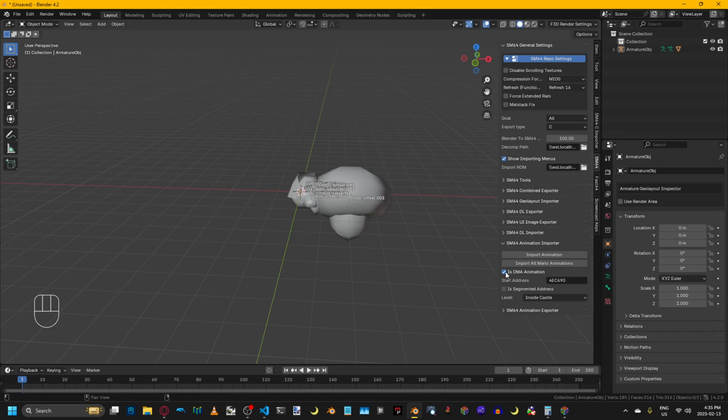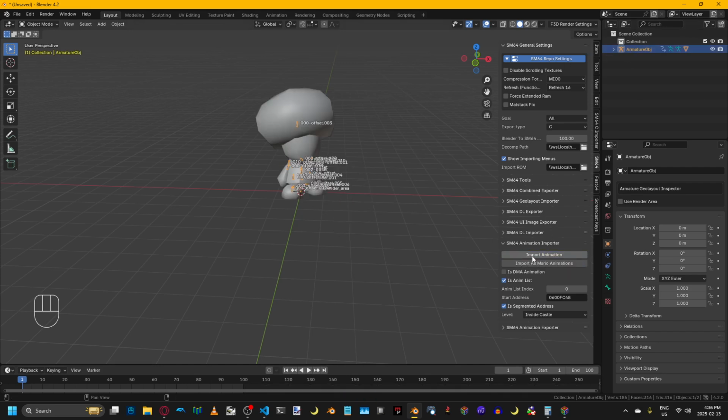Now we want to unselect is DMA animation. Is anim list. That is correct. And then we can select which animation we want to import. So we'll just go ahead and import the first one, add the starting address there. And we will also want is segmented address. And we'll want the same level. And then we're going to go and import the animation. Now I have this error because I did not select the armature. So select the armature. Now import animation. And there we go. If I hit spacebar, we'll see that the first animation on the list is a wave and the walk away from the ending cutscene.